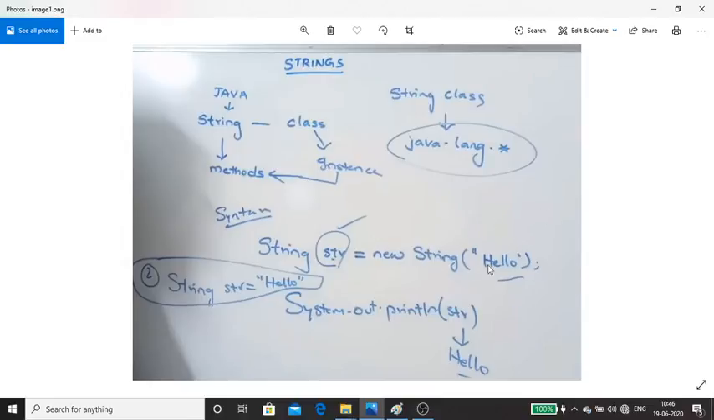For that we have to pass some parameter. If you pass some parameter, memory will be allocated and that will be referred to by str. This is the first method. And the second method is, you can directly go with the String object name and assign the value directly. Space will be allocated and that will be referred to by str. If you print str, you will get the output as hello.